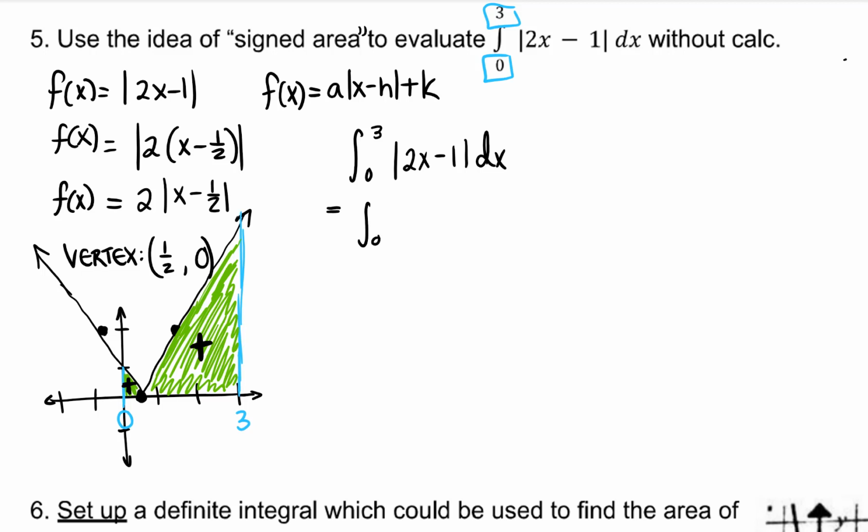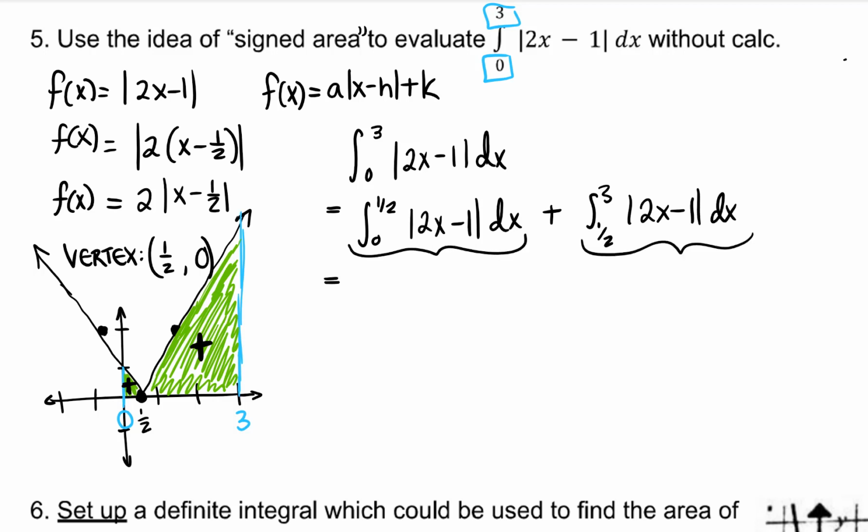From 0 to 1/2, we have this little triangle, plus the section from 1/2 to 3 is a much larger triangle. And so for these integrals, I'm not actually going to come up with some rule for integrating absolute value. I'm actually going to interpret integral as signed area and find the areas. I do know how to find the area of a triangle, 1/2 base times height. So for this smaller triangle, my base is 1/2 and the height is 1.